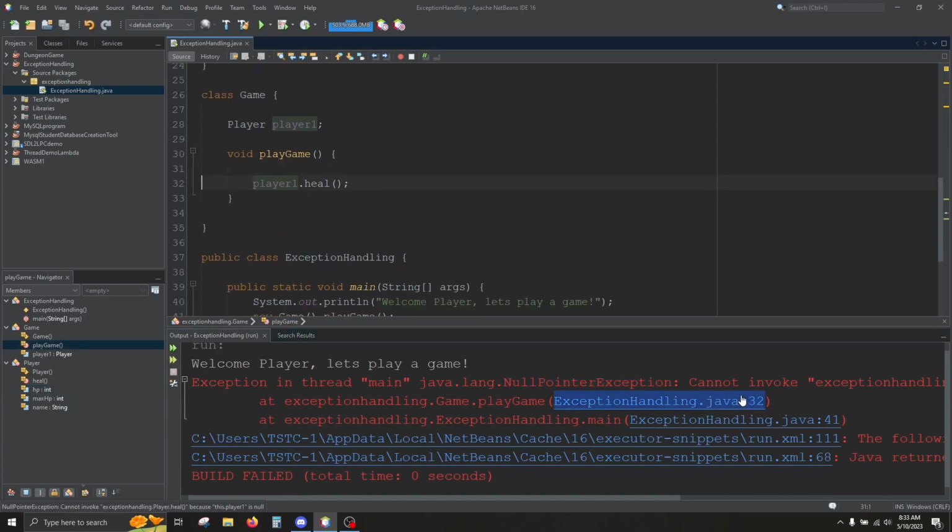You can click on this line here, it'll take you to line 32. When it called this, that's when we got the exception. And the null pointer means that player 1 has not been instantiated yet. There is no object there, so we cannot call methods on it. The proper way to fix this would be to put new player here, and we'll do that shortly.